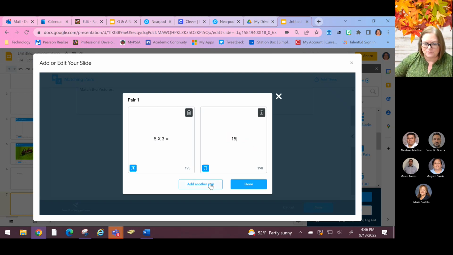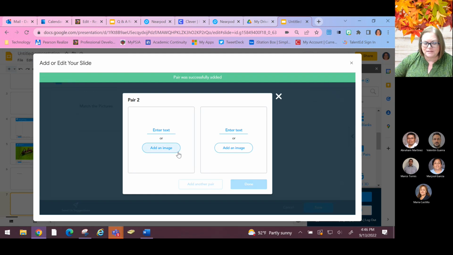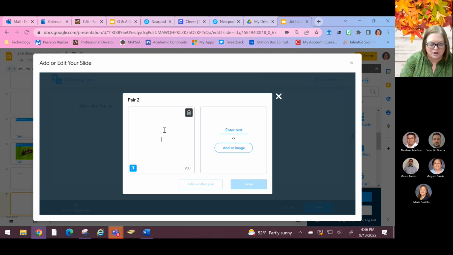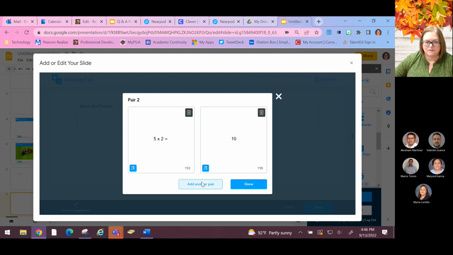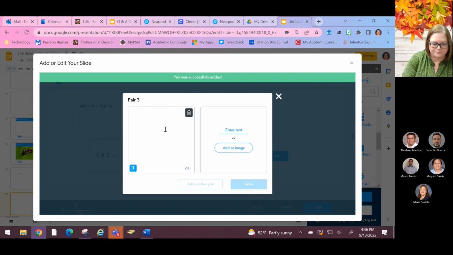So we can do that. So add another pair. Maybe I clicked done instead of add another pair. Could have been a user error. Let's just do 5s for now. 5 times 2 equals 10. You get the gist. And we'll do one more.